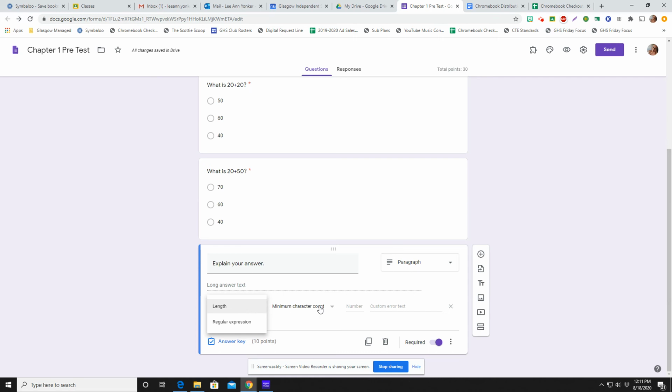All right. And so at least you can have a maximum character count. Let's say we want at least 100 words. And if not, you can give them an error text that says, please use 100 words in your answer. If they can explain it in less than 100 words, good for them. But this is just an example of ways that you can use this, right?